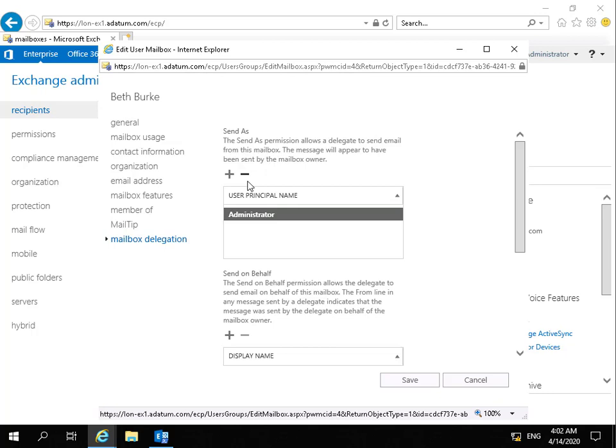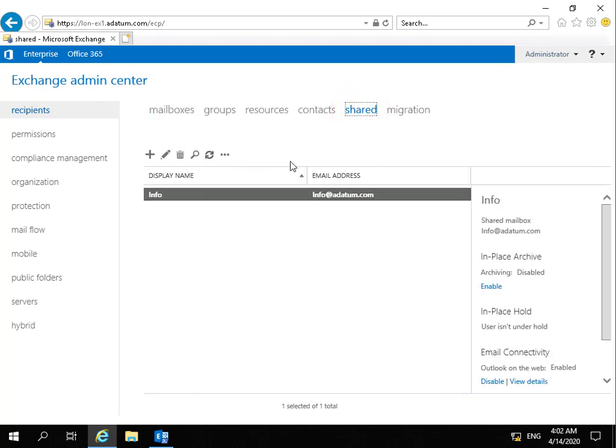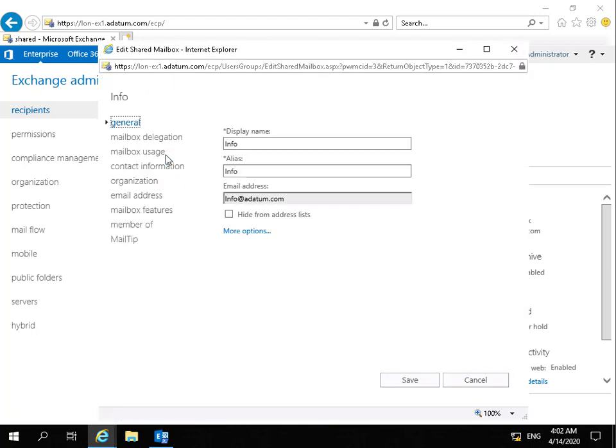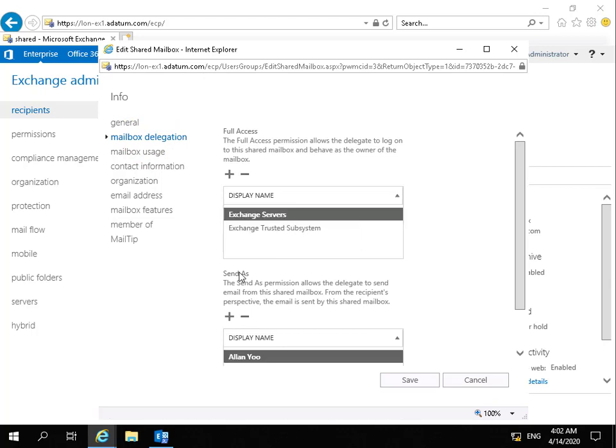Another type of audit log we've got is a user type audit log, where we can see exactly what users have done, where maybe they've used elevated privileges. So let's cancel this off. Let's have a look at our shared mailboxes, and let's look at Info. If we edit Info and look at mailbox delegation, we can see that under the SendAs permission, Alan has the ability to send as.